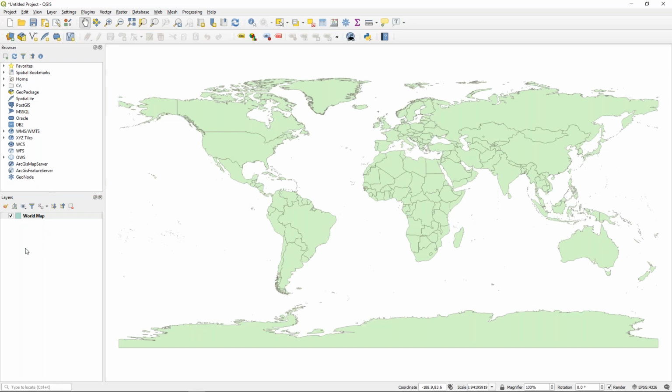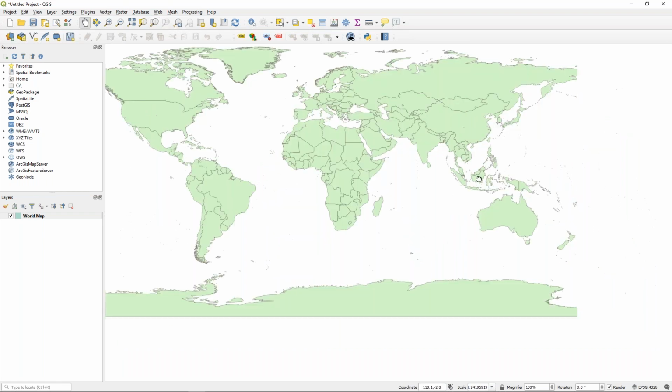You can also, when you do get more layers, pick an individual layer and zoom to that layer if you want. There we go, Zoom to Layer. So that's another handy way to get around. So yeah, that's pretty good.